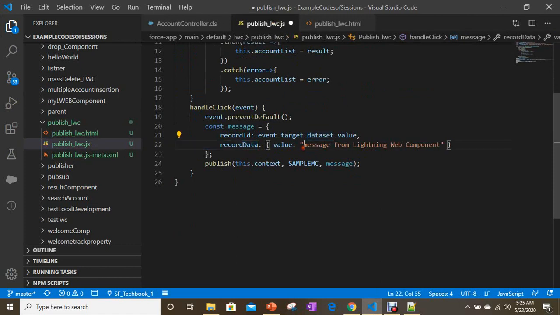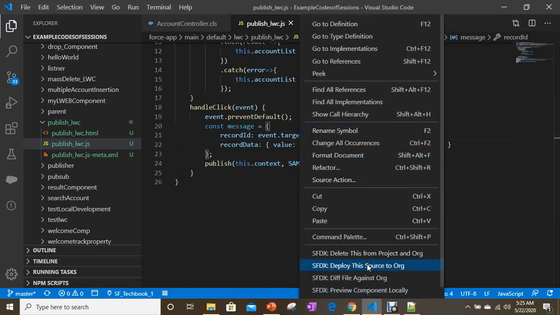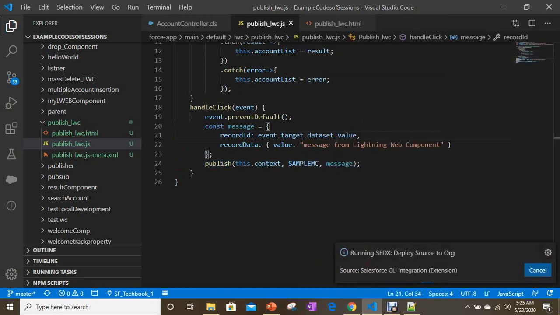And then in record data, I'm just adding one message, that is message from Lightning Web Component. Anyway, I'm not going to use it. If you want, you can use it, otherwise no. So our main intention is I want to pass this account record ID and publish this message. That's it, done. So I have successfully completed this publisher component.